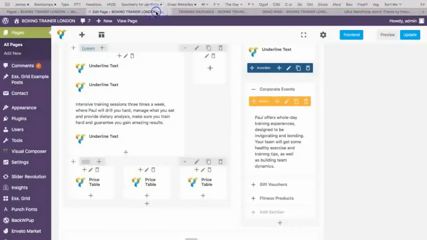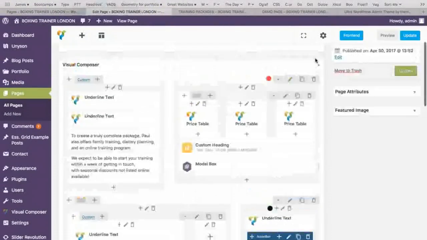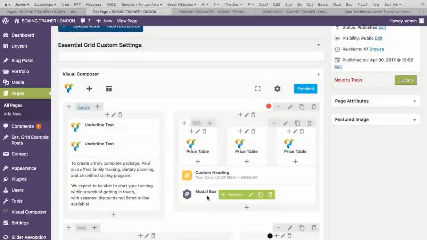So if you delete it, or if you edit it, then that's where the contact forms can start to come up in the wrong place and things can go a little wrong. So yeah, just be careful with the modal box.